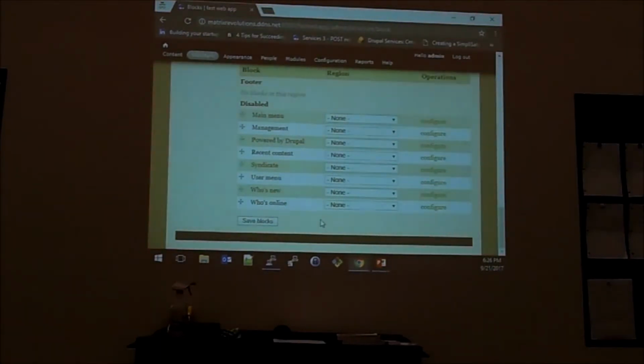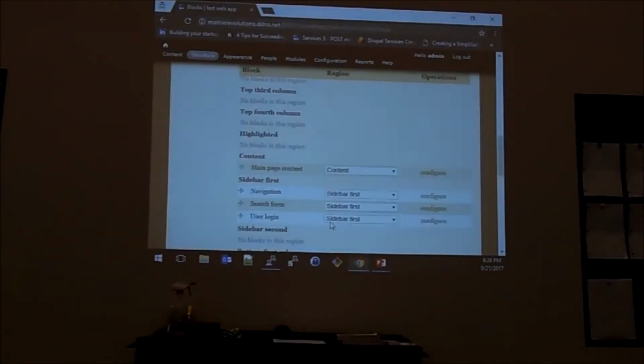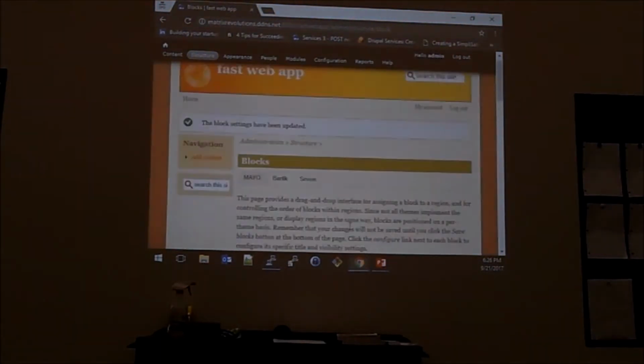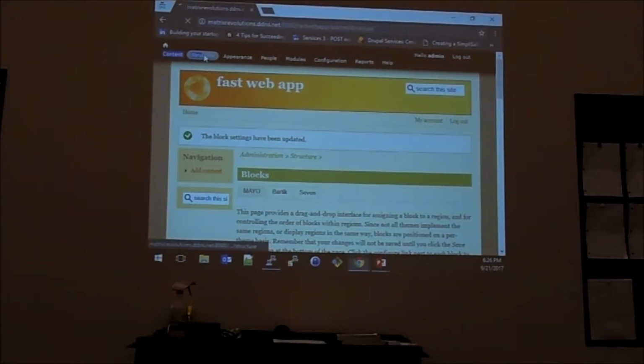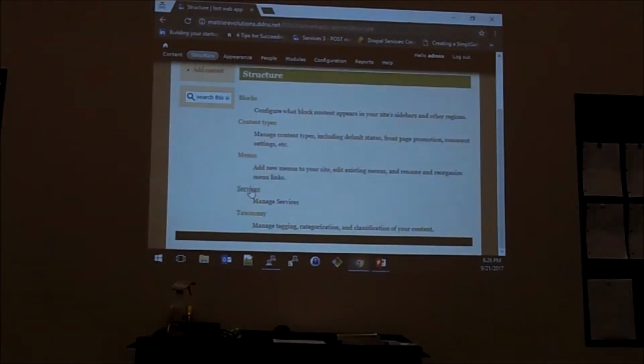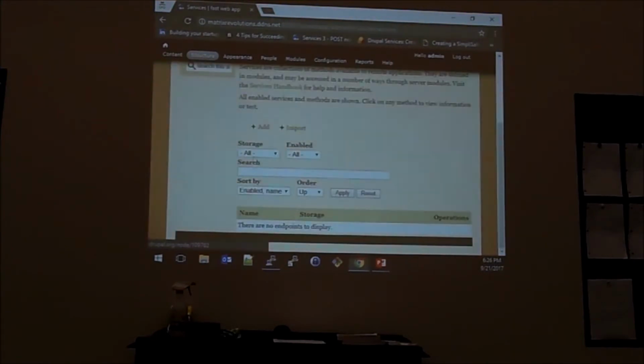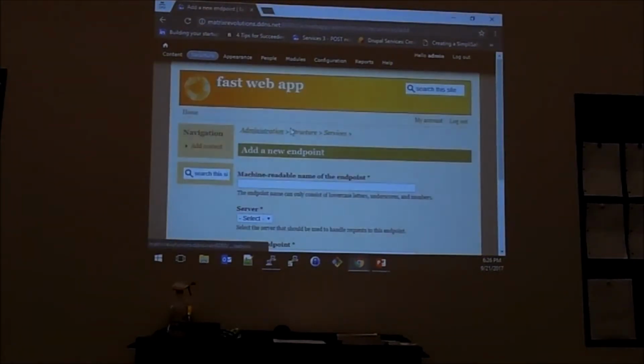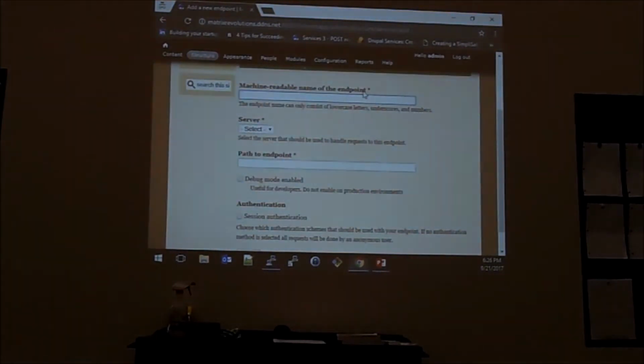All right. So now that we've done our page layout, we can go and create our REST API. So we go to structure again and services. And so we're going to add an endpoint. And we're going to name the endpoint. Now, the machine name is the internal name. Think of it as like the unique identifier for that particular service.